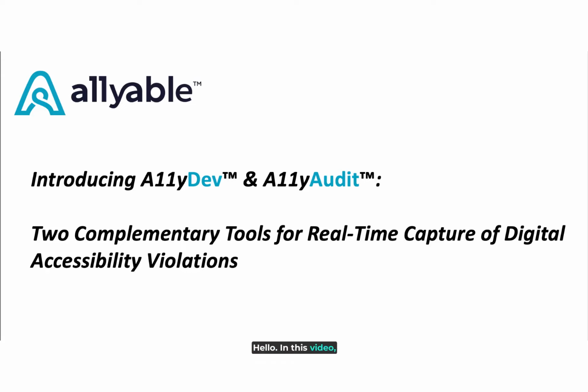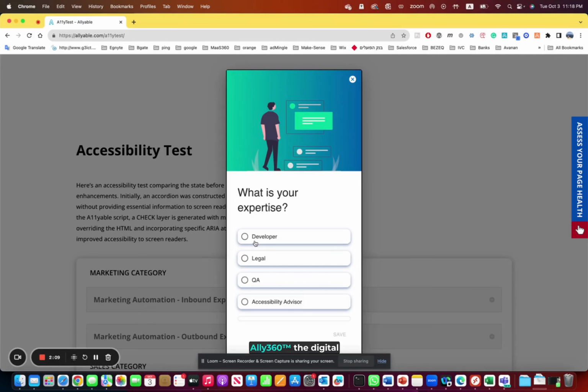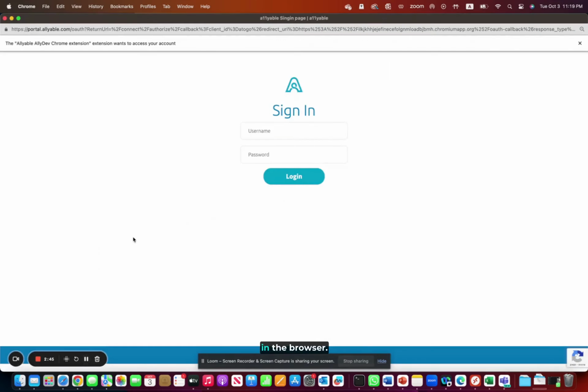Hello, in this video I'll introduce you to A11yDev and A11yAudit, two complementary tools within Ally360, our digital accessibility hub. These tools will enhance your accessibility team's efforts, detecting and rectifying digital accessibility issues. Let's run the A11yDev extension in the browser.